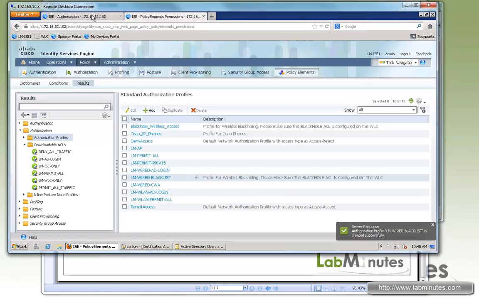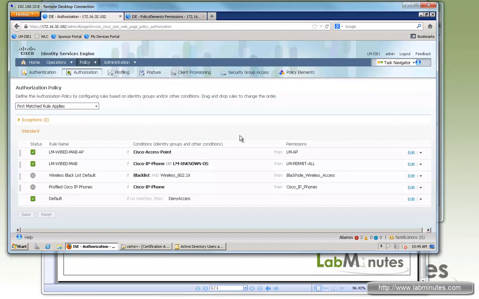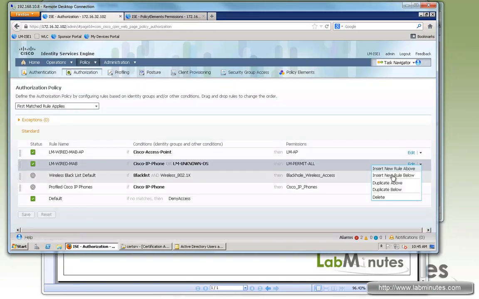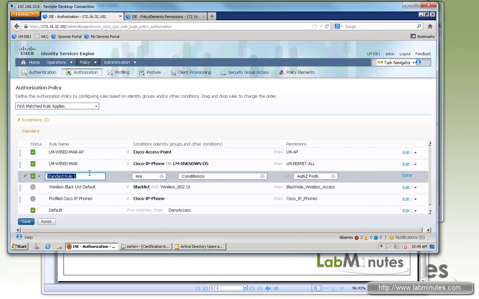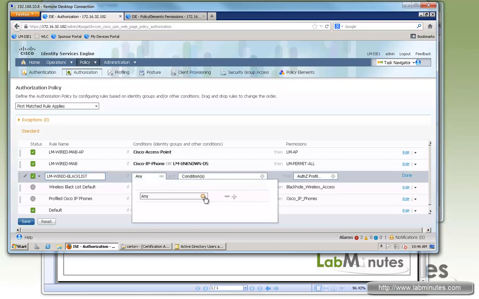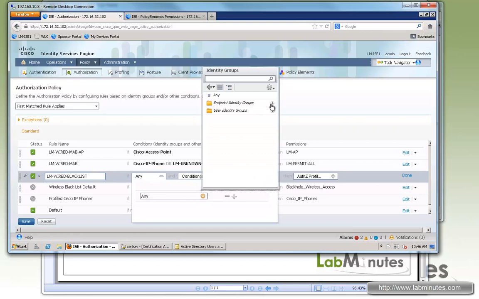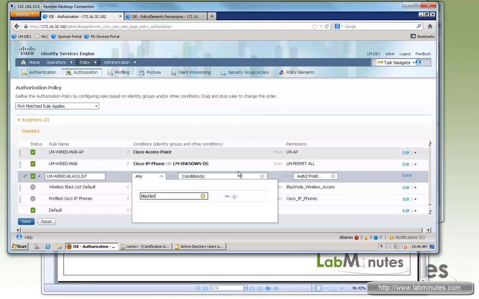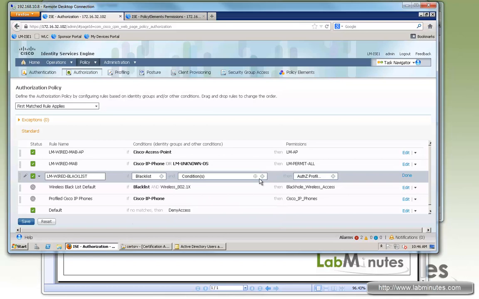Okay, now that we have all the components, we can go back to our authorization policies and start creating some rules. So first, we're going to go from the top down, insert new rule below. The first one, we're going to do a blacklisting. So we'll call it LM wired blacklist. And for the group, we're going to select endpoint identity group and blacklist, because when you blacklist a device, the device will be placed under this particular blacklist group. Okay, so we'll tell it to look for that.